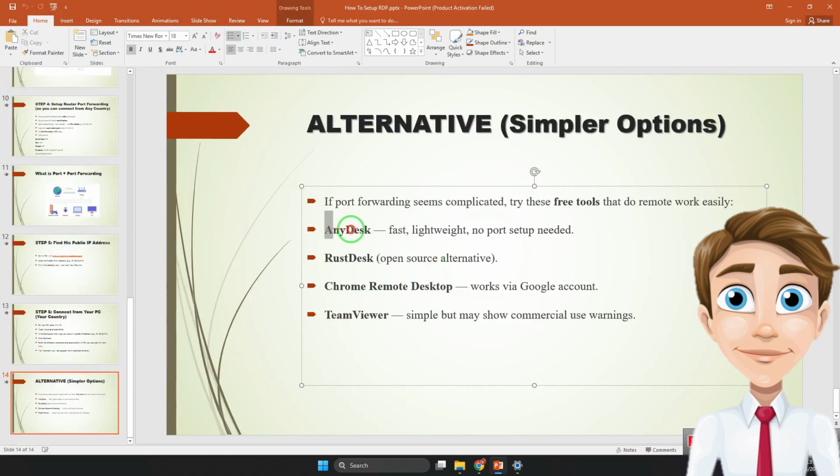Alternate solution, if you don't want to use port forwarding or something like that, you can use AnyDesk, RustDesk, Chrome Remote Desktop, or TeamViewer, but they have many issues like delays and slow speed. RDP is quite faster than that. These are software that can work like RDP, but not as fast as RDP does.